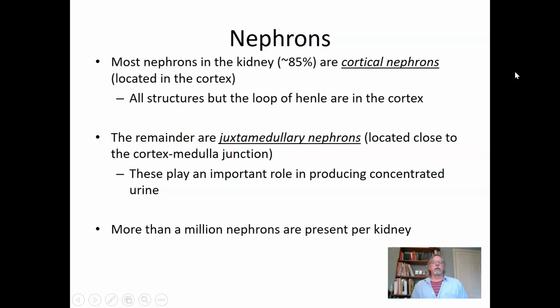Now, there are two types of nephrons. The most common type is the cortical nephrons, and those are located in the cortex, like I just mentioned at the beginning. For those nephrons, all but the loop of Henle are in the cortex, and the loop of Henle is a structure that dips down into the medulla. The remaining 15% of nephrons are called juxtamedullary nephrons. These are located much closer to the border with the medulla. We'll talk about the difference in functions of those two nephrons later on. For now, we're going to consider the cortical nephrons in terms of the structure, since those are the most common type.